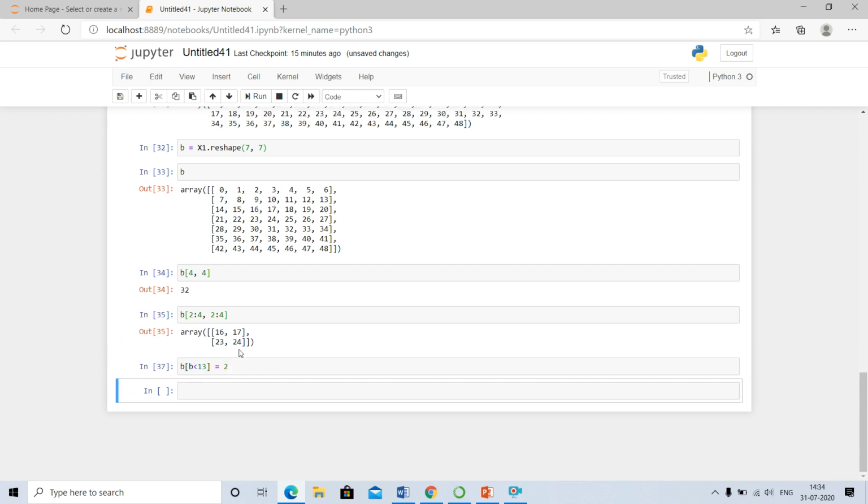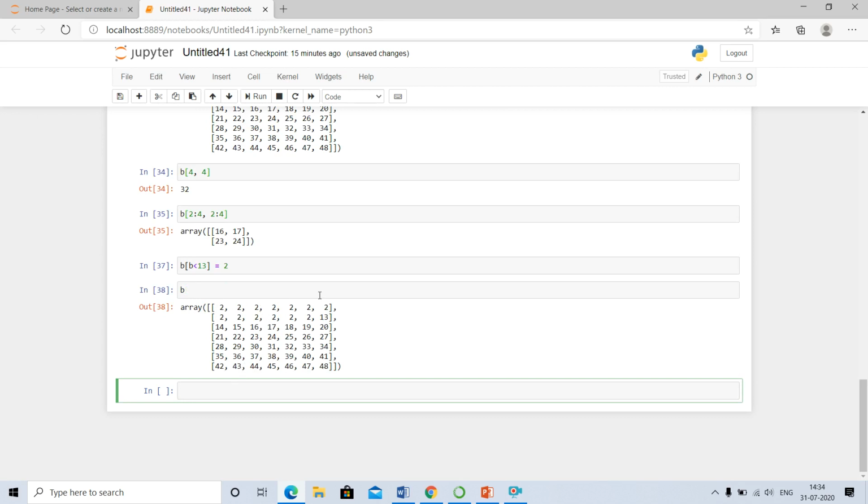Then what happens? If you check your previous one, up to 12, it is absolutely possible. It is up to 12. It will replace all the values with 2. So like that, different operations can be performed using NumPy.